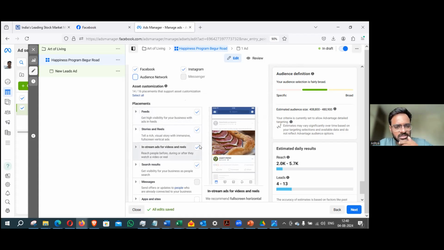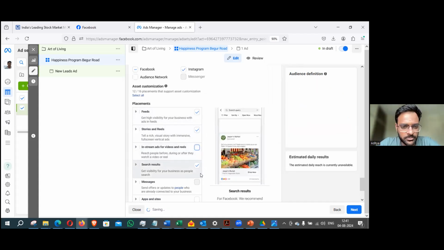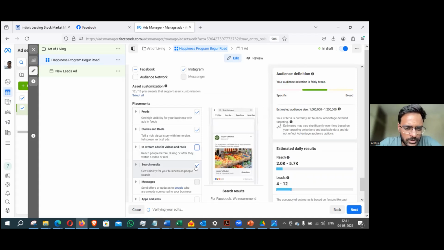You can disable this. It's basically in between a video which is already playing, your ad will come for a while and it will then just disappear. Then search results also you can skip. It also doesn't work a lot. And then scroll down.